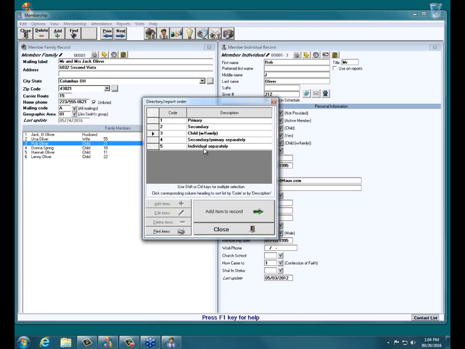Just an FYI, directory report order looks like this: primary, secondary, child, secondary, primary separately, and individual separately. The three that are most commonly used are primary, secondary, and child. Each household will have one primary, one secondary, and any children should have a code of 3.